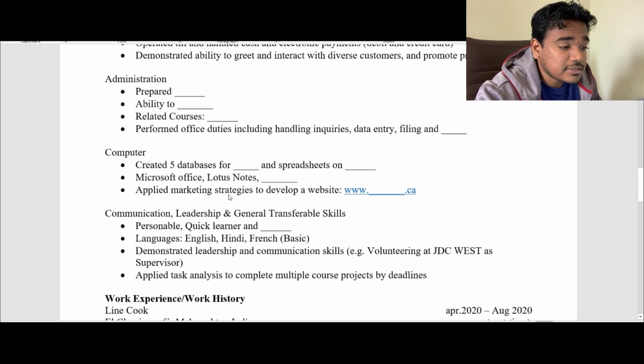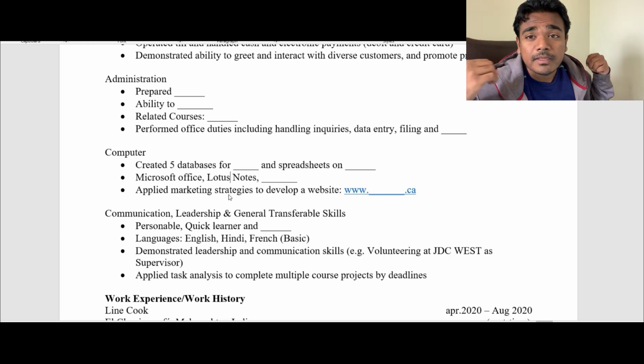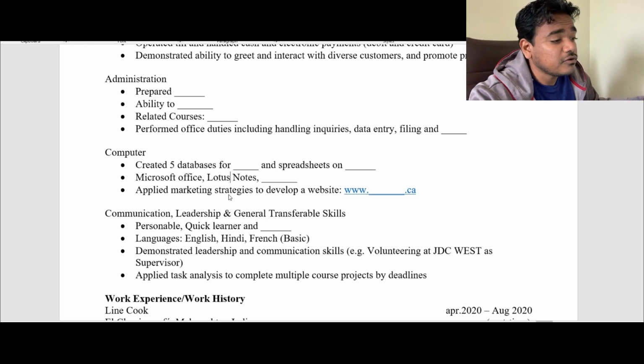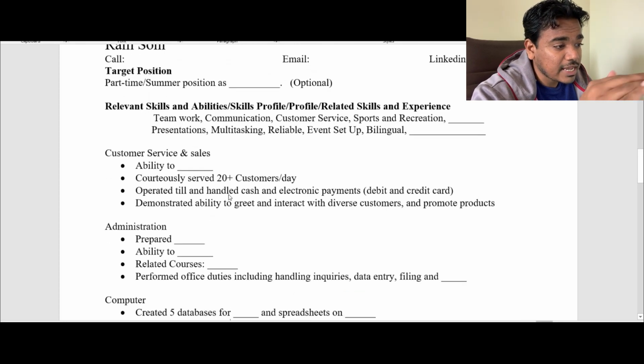Communication skills like leadership and general transferable skills, how many languages you know, task analysis, and how to build a relationship with the customers. So those kinds of duties, right? For professional jobs, a lot of skills are required. So you can make sections in the relevant skills and ability topic.